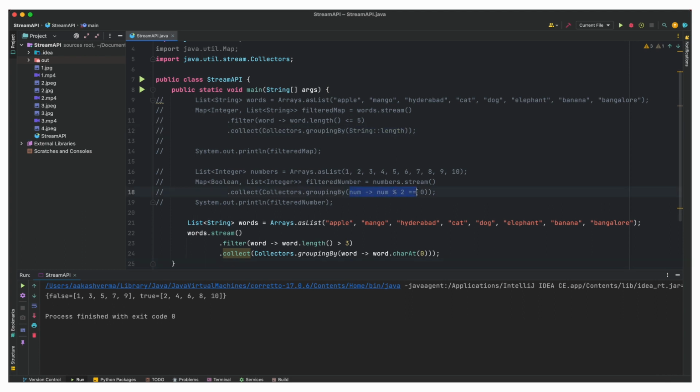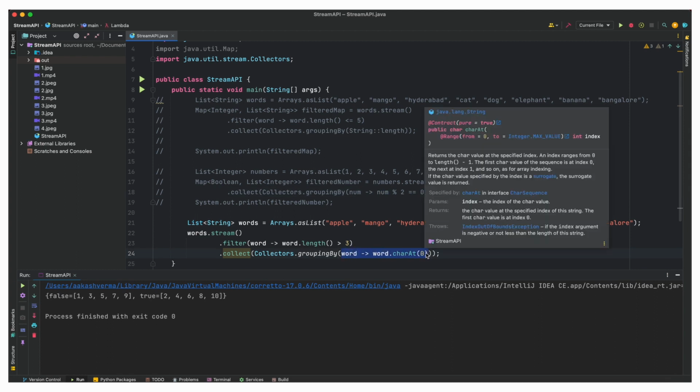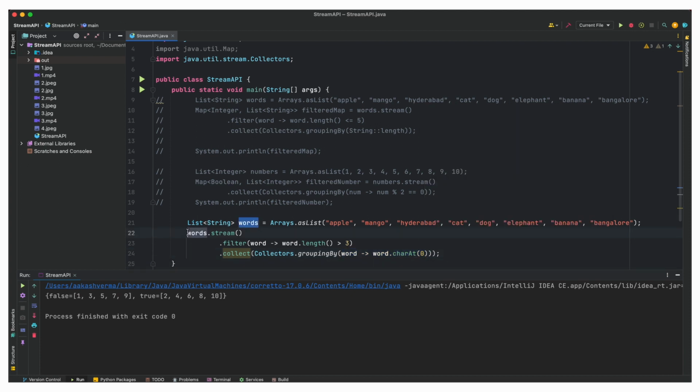Here I am passing an expression, and if this expression comes out to be true or false, on the basis of that you have to group them together. Here I am passing the first character. So I am saying that whatever the first character of each word is, you just need to group each word according to that, right? So you should guess the result first. Let's call it filteredMap.